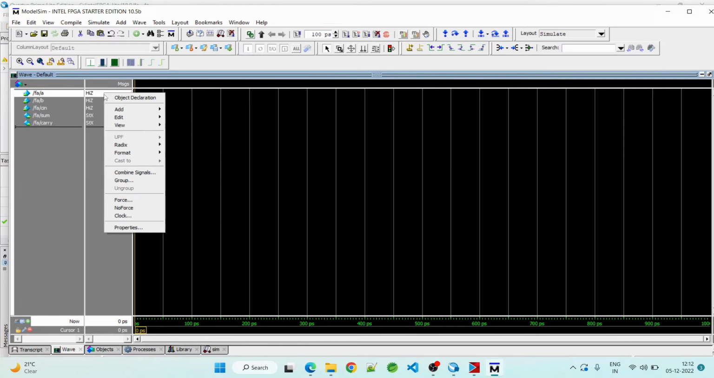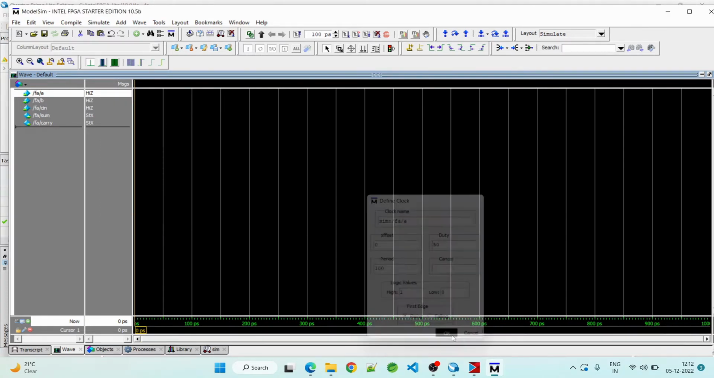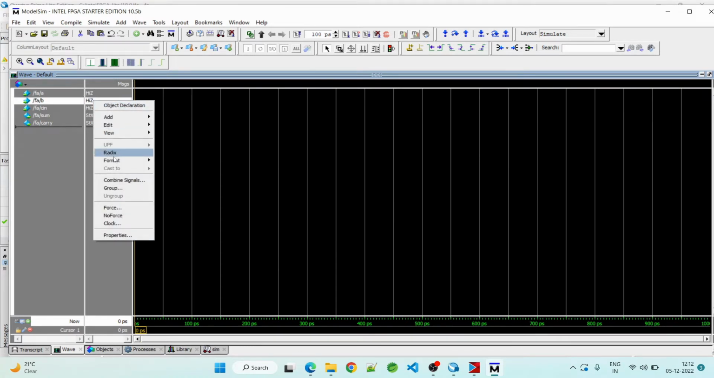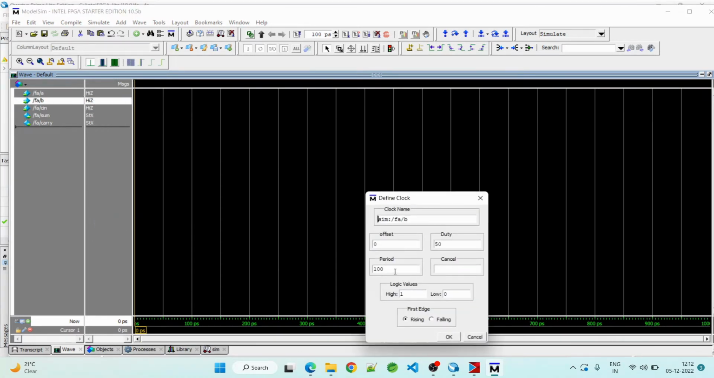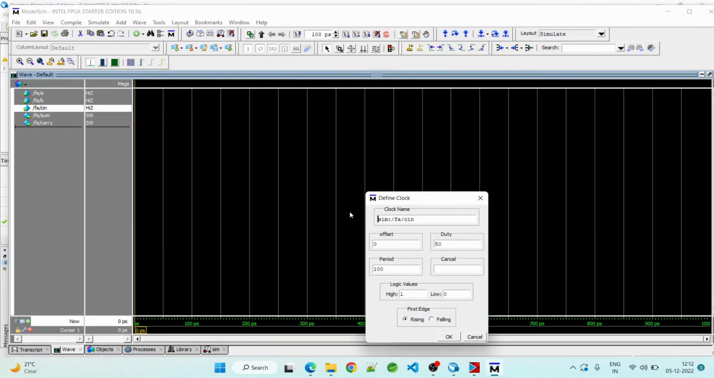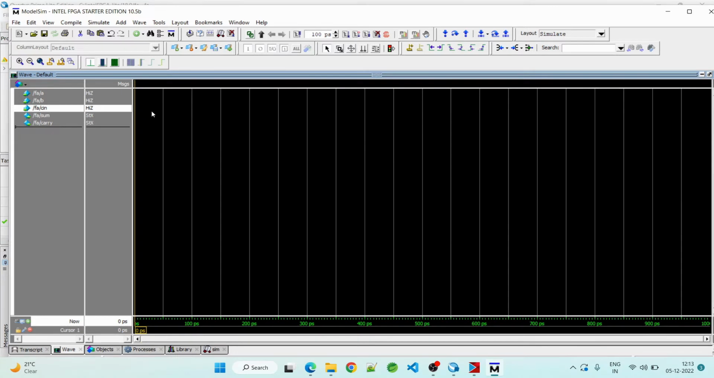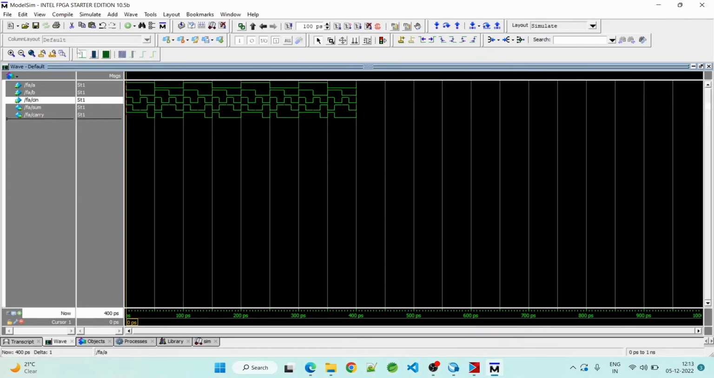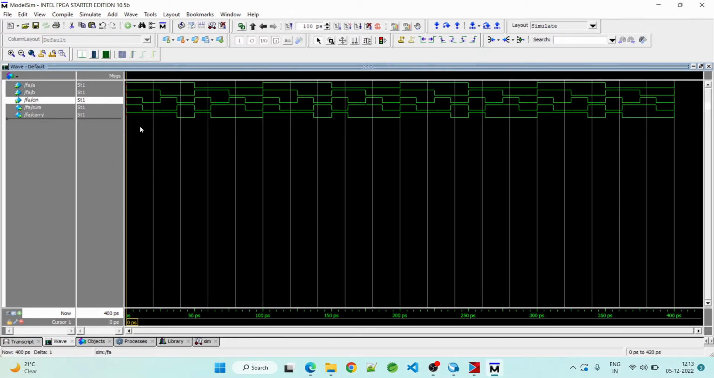Now we give the clock to check for A. I just keep it 100, and this one I keep at 50, and similarly for the other one I keep it as 25 period, so that I'll get different combinations. I can easily check the output. So I'm just running it. As I run this, we'll be able to check.